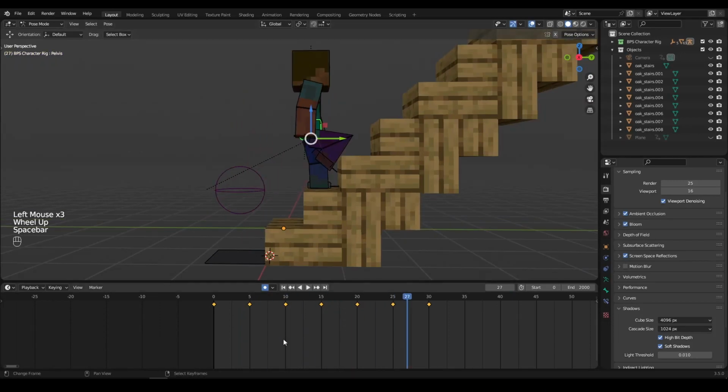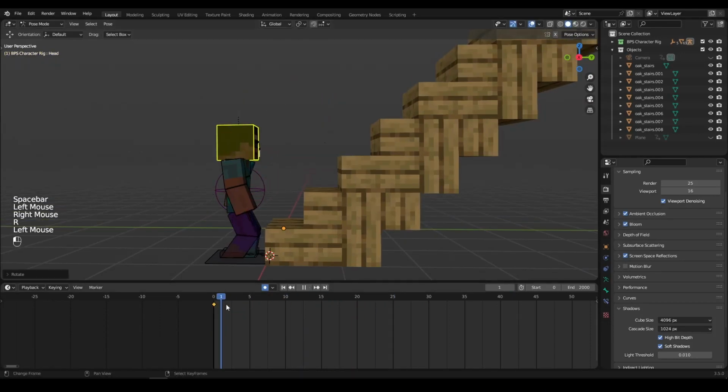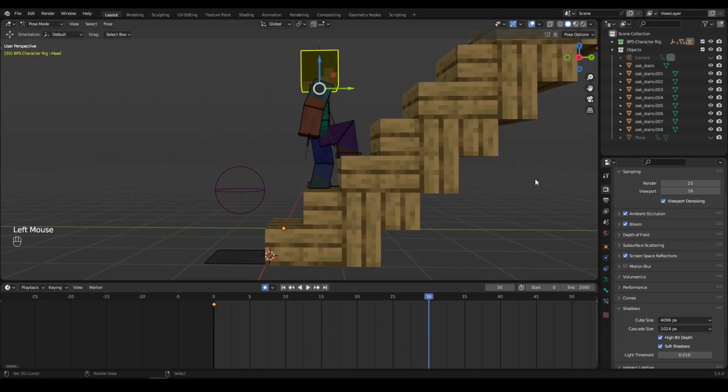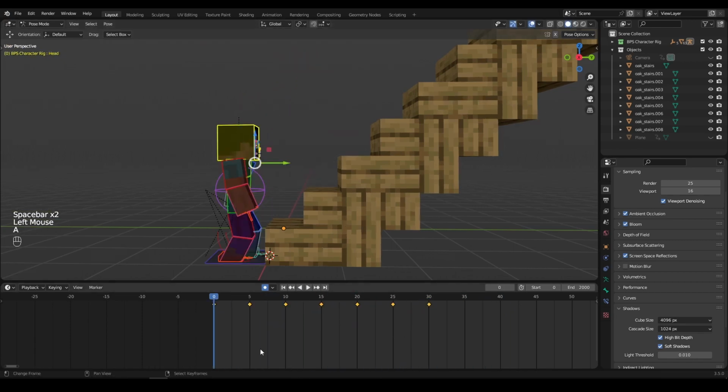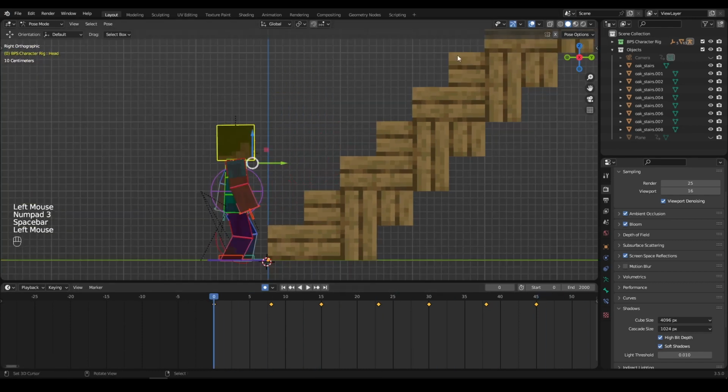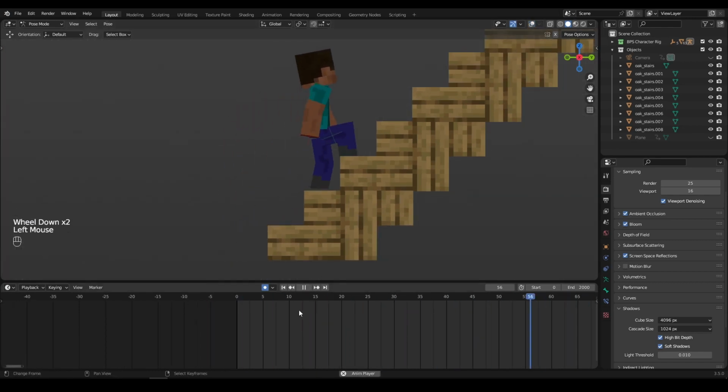For the head, you can start in a neutral pose. Press I on frame 0 or 1, whichever is your starting frame. Then go to frame 30 and rotate it up a little so that it gives a small detail to the scene as if the character is looking up. However, you can customize these details and movement to your liking.